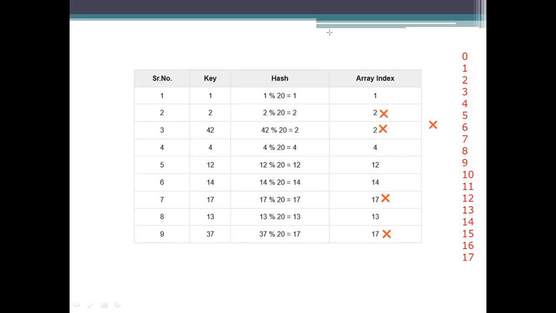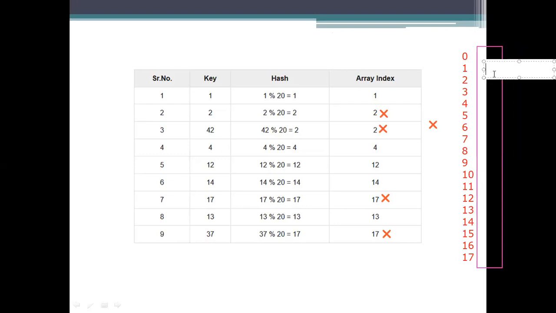Consider an array. Okay, now it is an array formation. Now see what values we got here. At index 1, we got the value 1. Next at 2, it is 42. At 3, there is no value. At 4, we have 4 as a value.